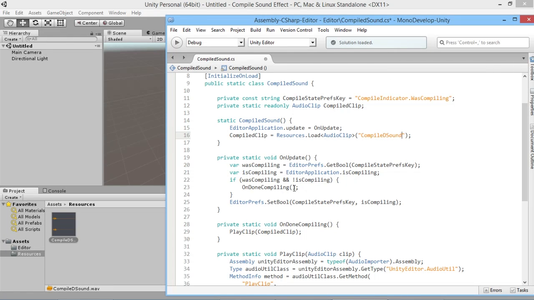We have our little update loop here, which all it does is set if it was compiling, and if it is compiling, and it just checks if it was compiling and is now no longer compiling. That means we're going to call this function here. So basically we're saying it was compiling on the last loop, but on the current loop it's no longer compiling, so that means we know we're done.